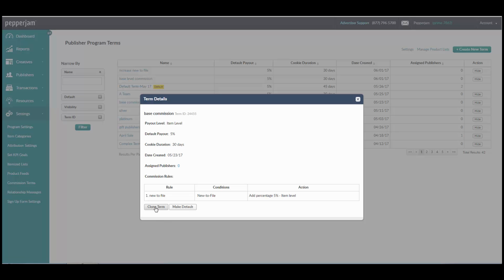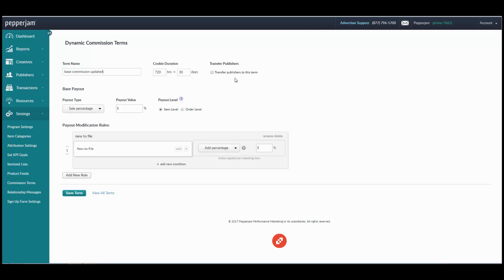So we'll click on clone term, and you can update the term name and then make any changes that you'd like. So for example, you can adjust your payout value, or maybe you wanted to add some additional rules to this term. You can make any changes that you'd like, and then you can click save term, and the term will be available for you to use within the program.